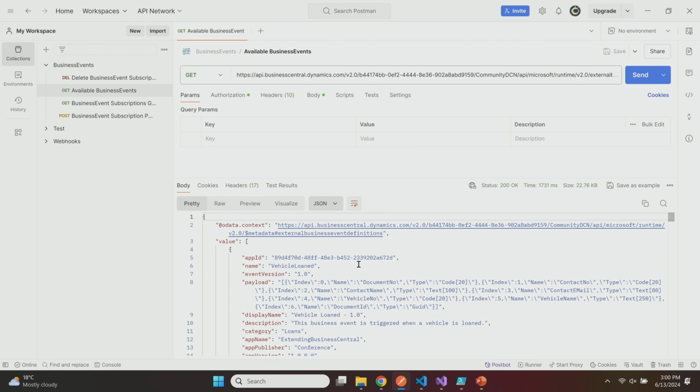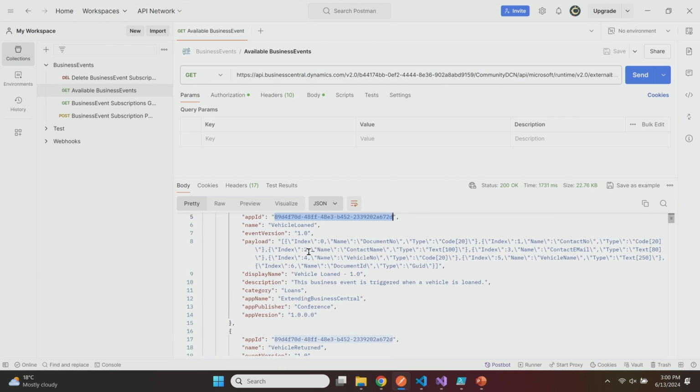you will see when we are creating a subscription for business events, we also need to pass this parameter app ID of where the business event is actually created. So this app ID is important for us, and also in the payload we can see all of the parameters, all of the data that the business events will throw to us.